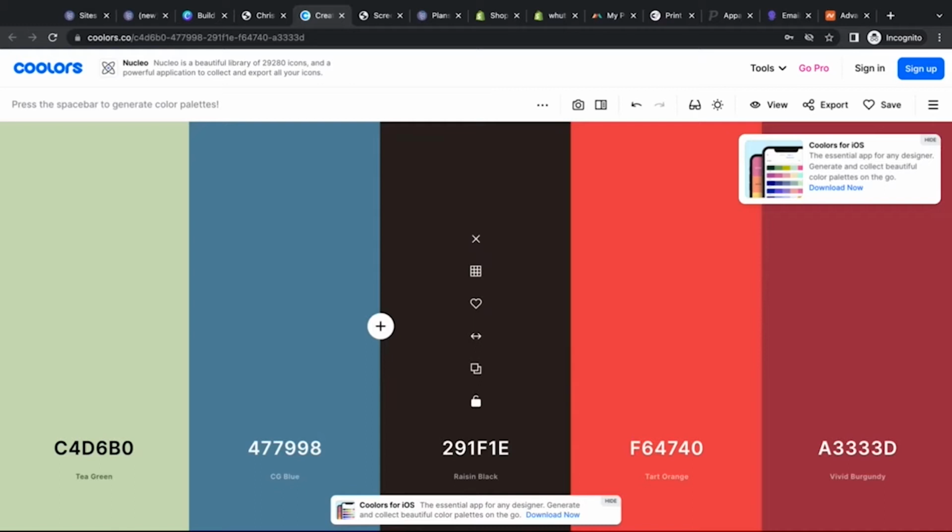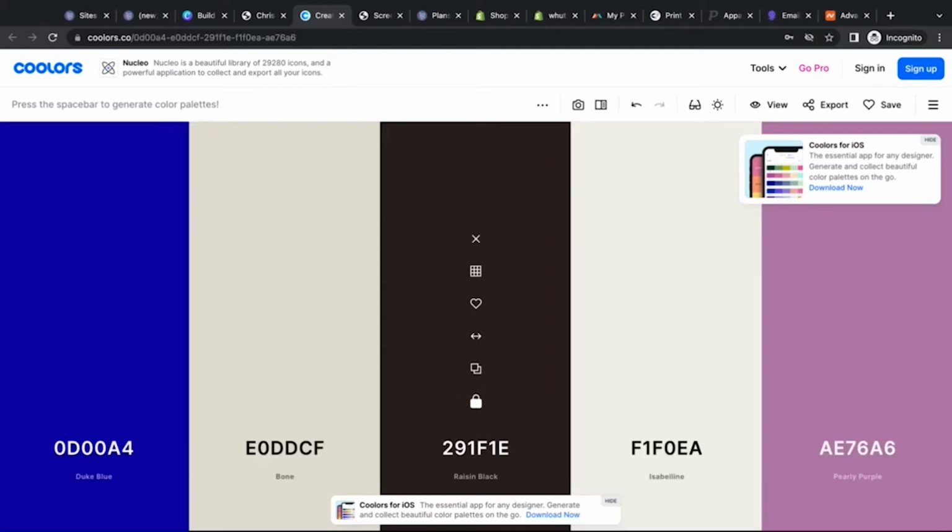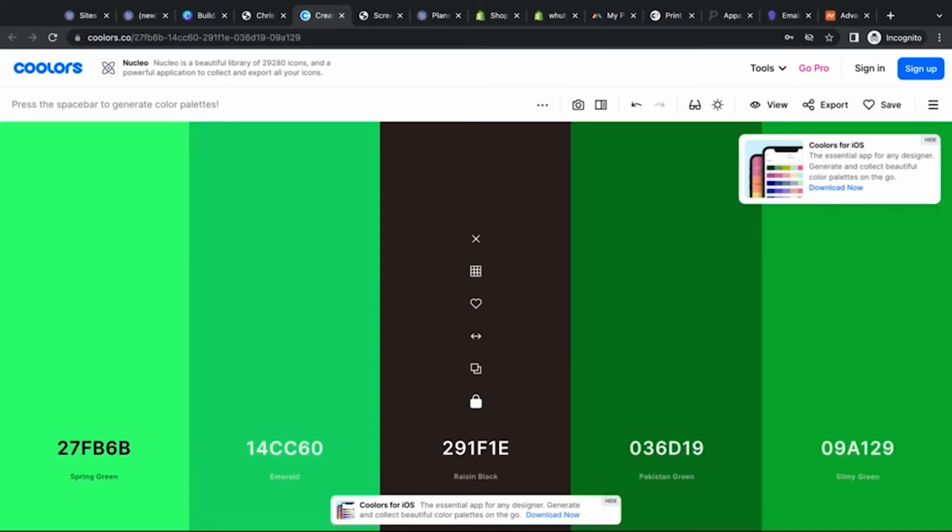But let's say, okay, I really like this black. It's not pure black. It's like this really cool black. So I definitely want this in our color palette. So I'm going to hit the lock icon. Okay. And then I can hit spacebar again. That black stays where it is, and it's changing the colors around it.